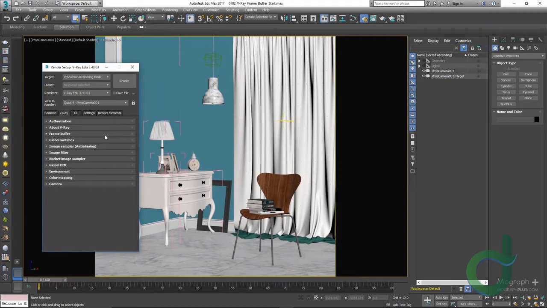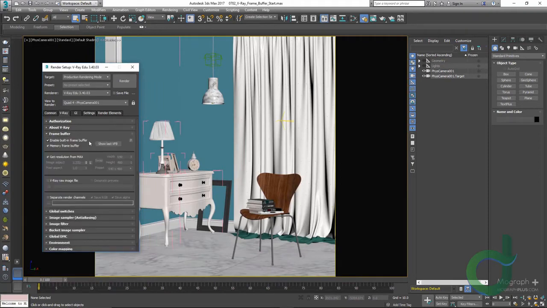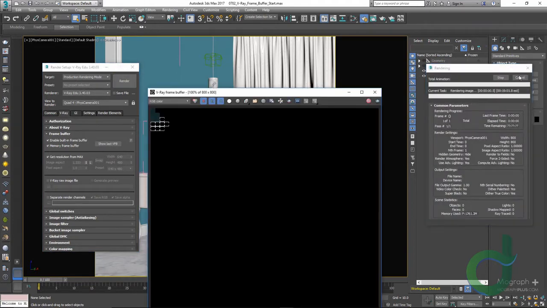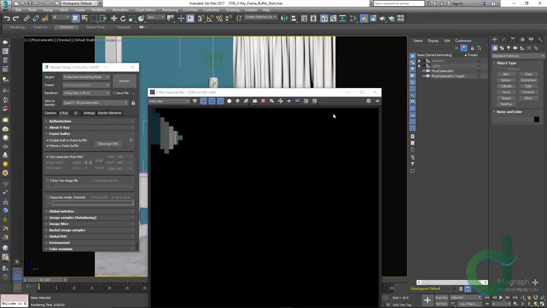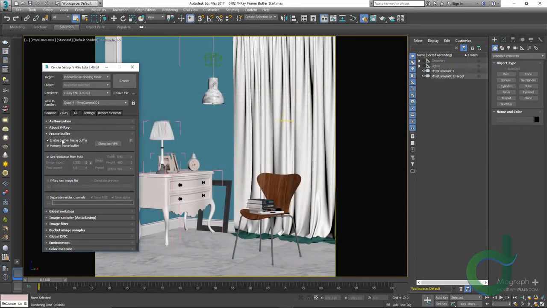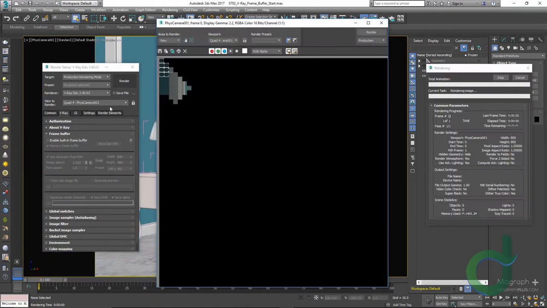Enable built-in frame buffer is what allows us to render into the V-Ray virtual frame buffer. And if I disable it and render the scene, the rendering will be done in the 3ds Max's frame buffer and not V-Ray's frame buffer. Let me enable it again.